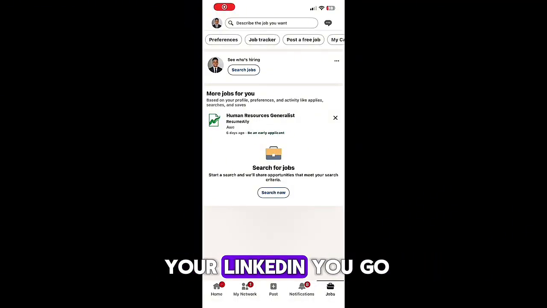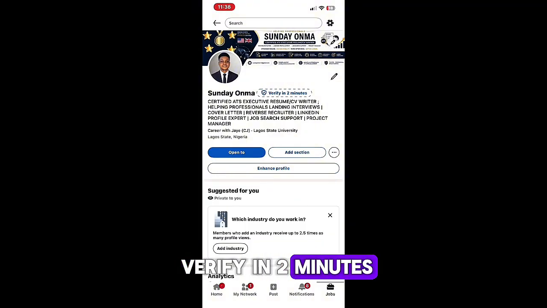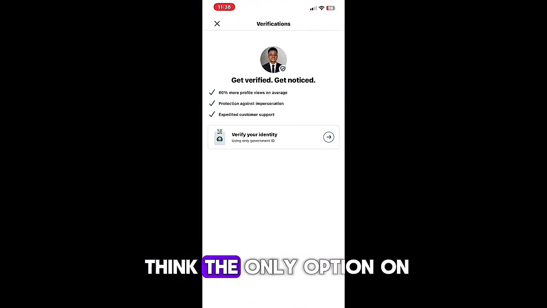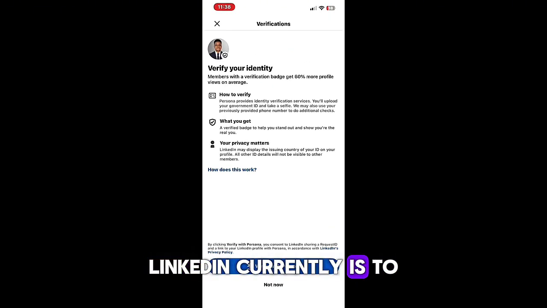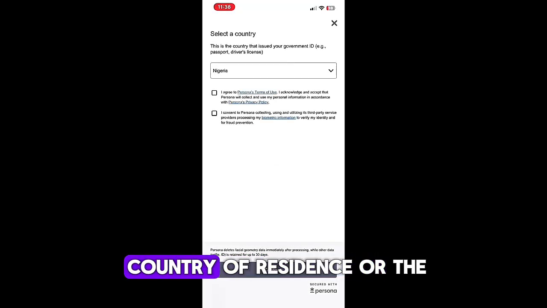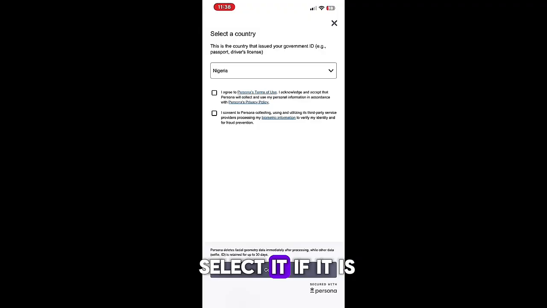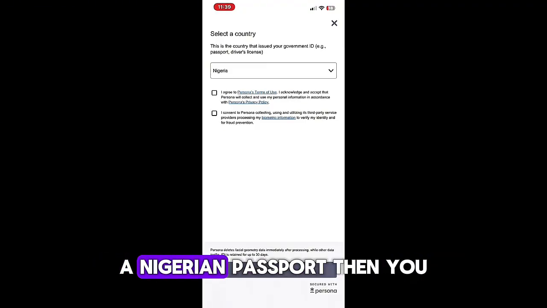Now, when you get to your LinkedIn, you go to your profile. Then you will see verify in 2 minutes. Verify your identity. I think the only option on LinkedIn currently is to verify with a passport. So I'm going to click on verify with Persona. Then you select your country of residence or the country that issued the international passport that you'll be using. If it is a United States passport that you want to use, or a Nigeria passport, you select it. And I will be selecting Nigeria because I'm using a Nigerian passport.